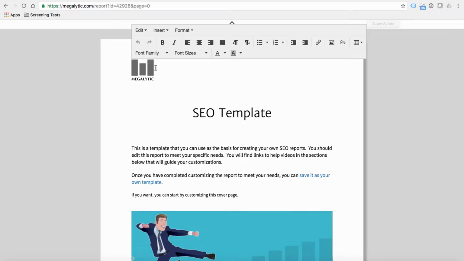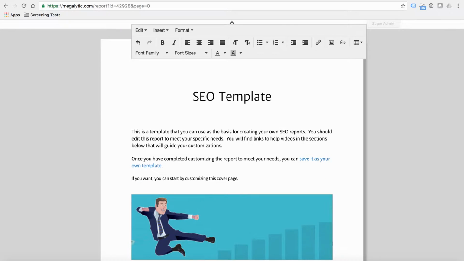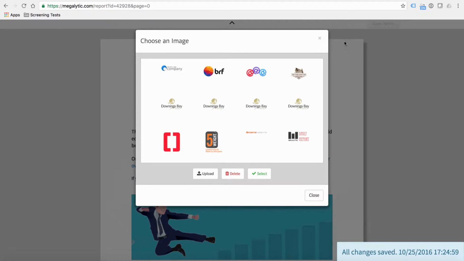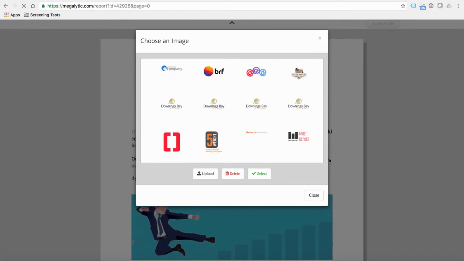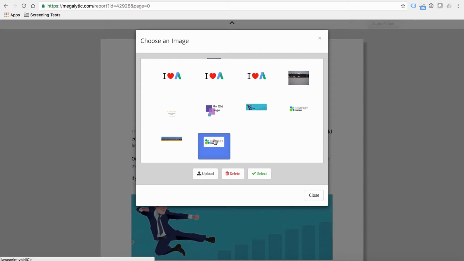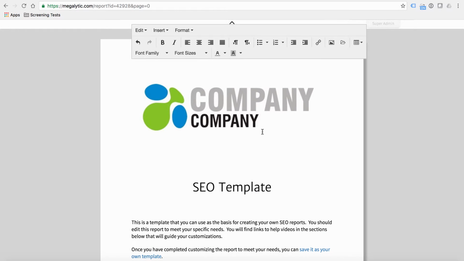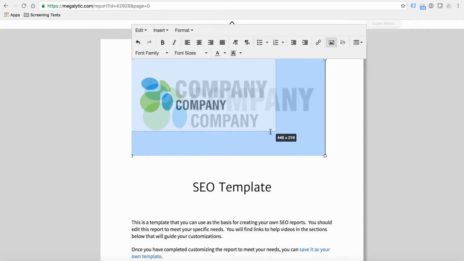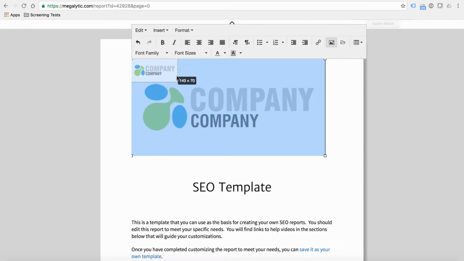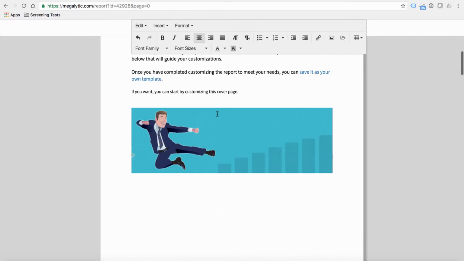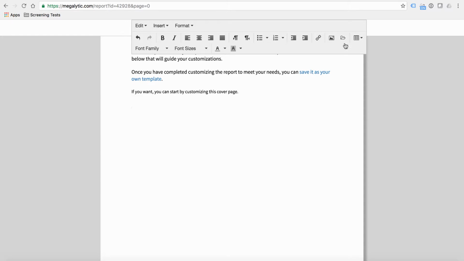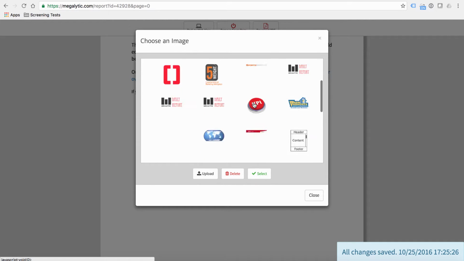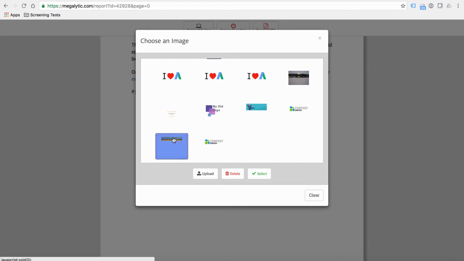And let's say I wanted to replace this logo with one of my own logos. I open the image library, click upload, can upload my logo, then select it, and resize it to fit the way I want. Same thing goes with any other image. I can delete this if I want. I can use an image in my library that I may already have, or upload a different one.